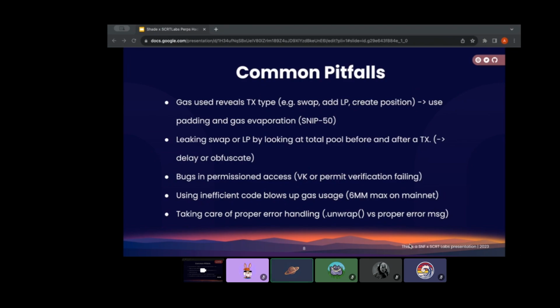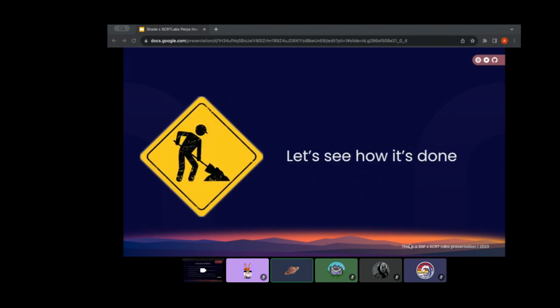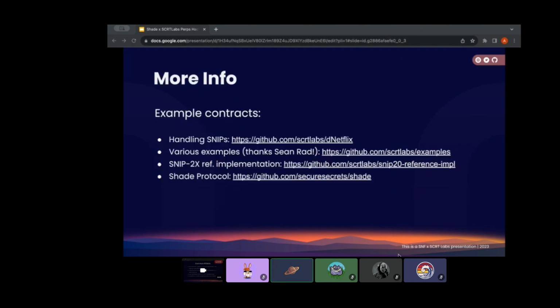And now I just want to discuss some smaller examples. For example, as Sean said, I can show you how it's done. I can give you these and we talk about some. For example, we can handle some SNIPs using the example from SCRT Labs, Netflix, which is like a decentralized Netflix version that handles SNIPs. You can buy or loan some virtual videos and pay for them using SNIP-20s.